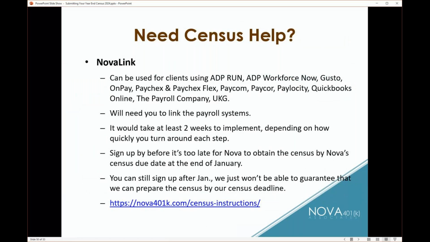Nova has a couple of ways to also help you complete the census data. New this year is NovaLink, and it can be used for clients that use any of these payroll providers. They are online payroll providers. Right now it's just these ones, and we are constantly working on adding new online payroll providers to NovaLink. But if you utilize one of these payroll providers, you can set it up so that your payroll provider and NovaLink can communicate on a read-only basis and we can pull census data down and put it into our template for you.